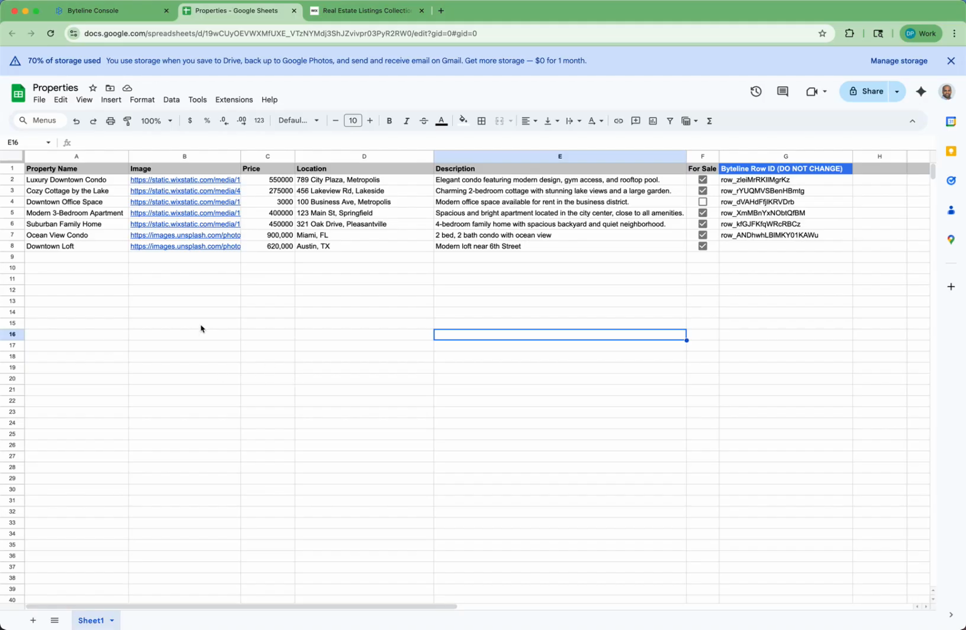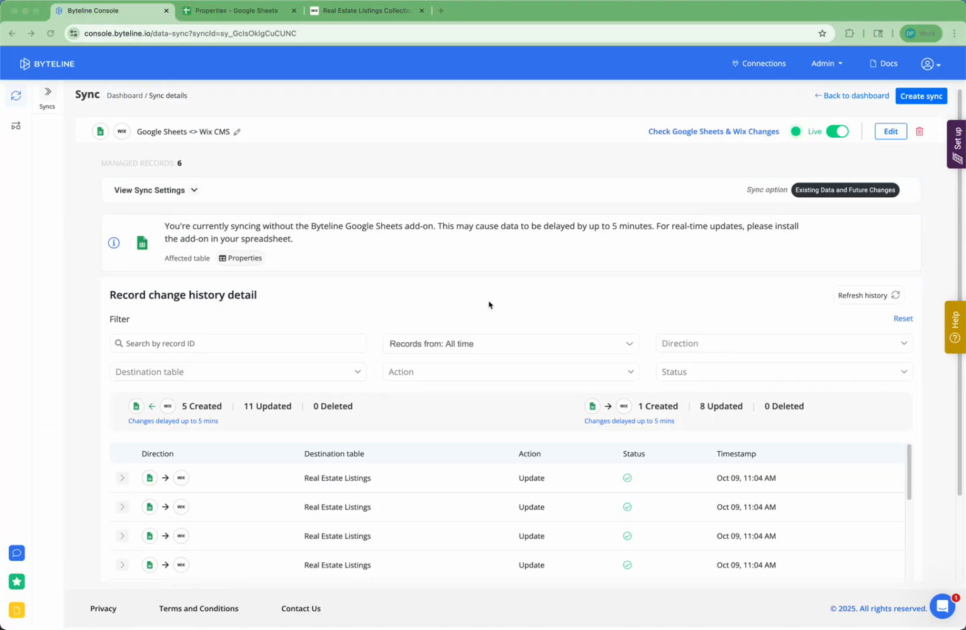Okay, so here I have added this new property over here. And now let's give it a few minutes to sync, because it's using Google Sheet, which runs by polling. So it runs polling every 5 minutes, and your data will be picked up within that time duration. And if you are already logged into Byteline Sync, you can also click on this option to check for any data changes.